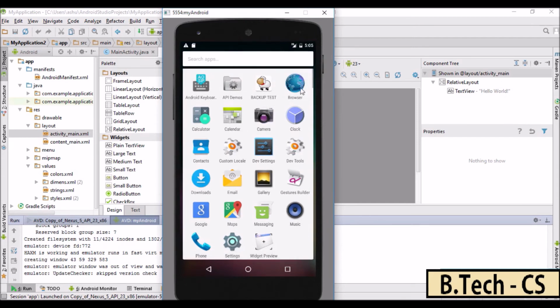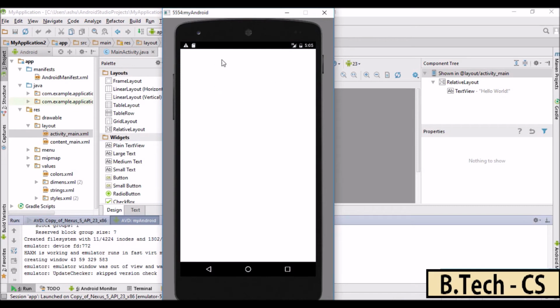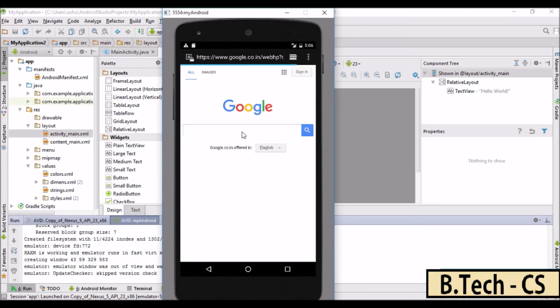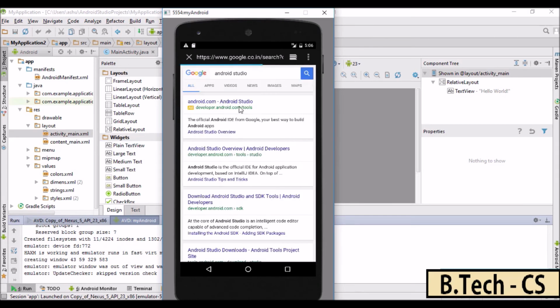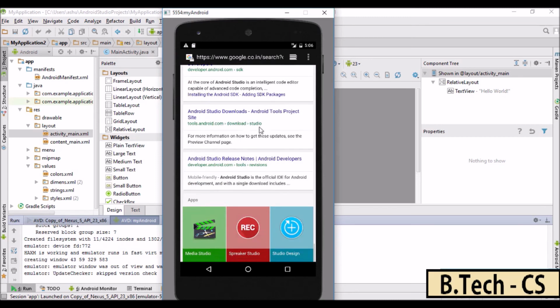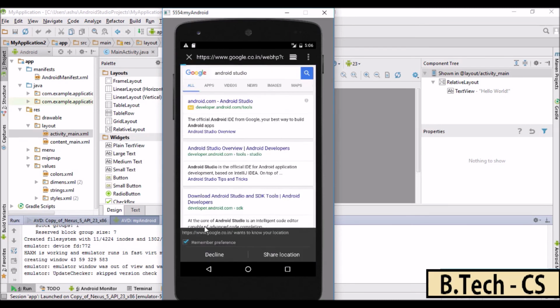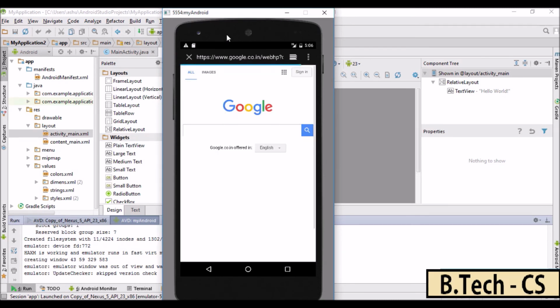Now the interesting thing about this phone is that you could even use the browser to surf the internet. So for example, if you open up the browser and want to go to Google, it is going to load up Google for you, and you could pretty much use this browser as you use it in the phone. If you want to search something, you could just go ahead and search anything. For example, if you want to search Android Studio, it is going to show you the results with Android Studio, and you could use it like your basic phone. So basically this is how you create your own Android virtual device by using the Android AVD Manager.